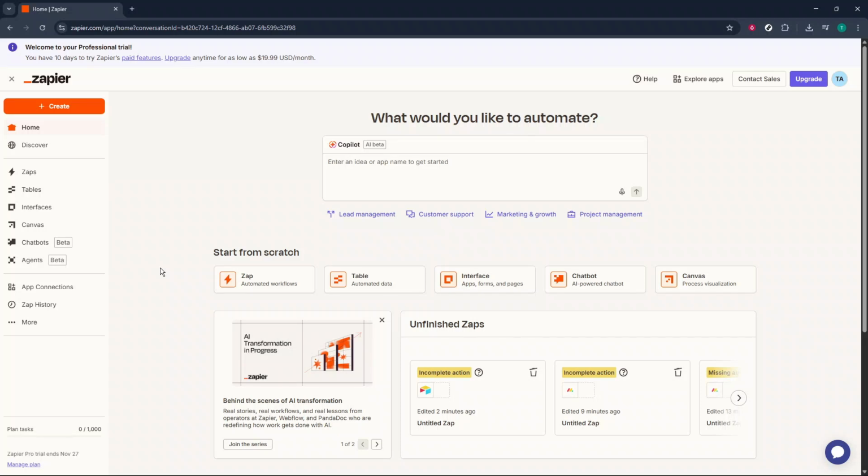In today's video, I'm going to teach you how to use Zapier with Airtable to automate your tasks and streamline your workflow. First, you'll want to head over to the home page of your Zapier account. If you don't have one already, go ahead and create an account. It's a handy tool for connecting various apps without needing any coding skills.